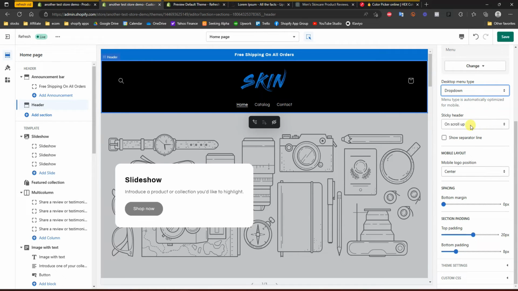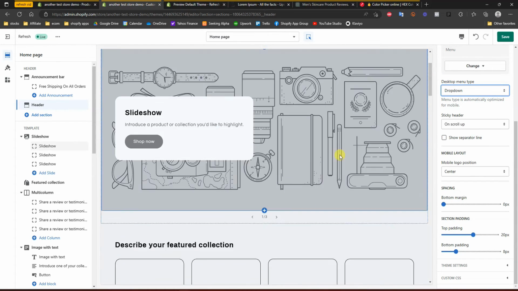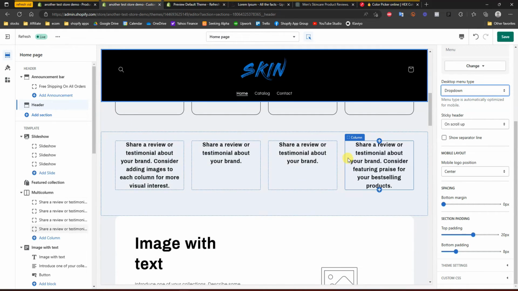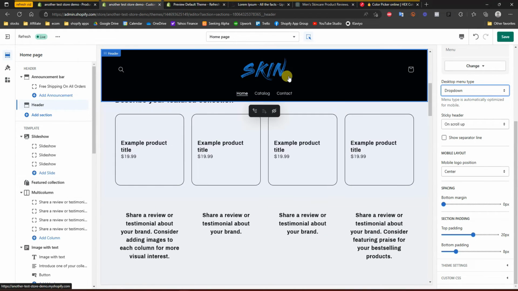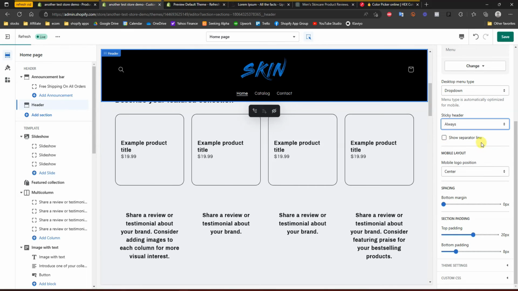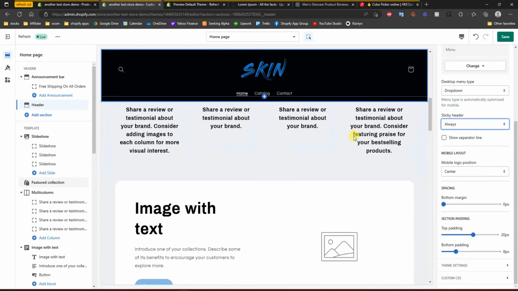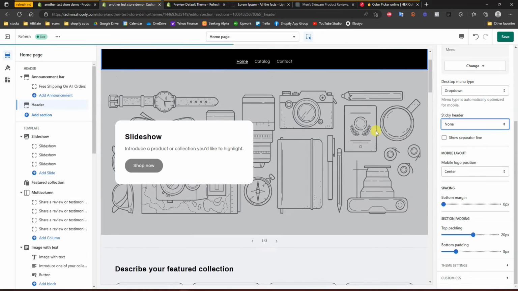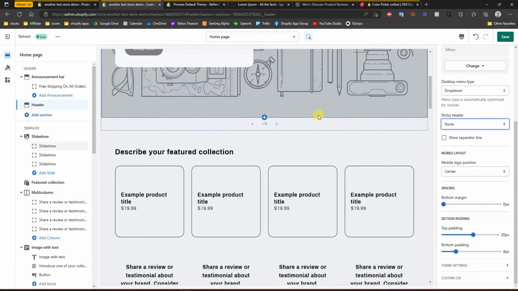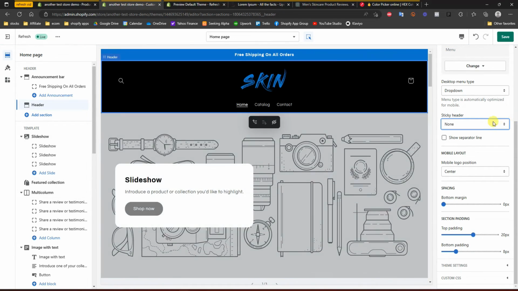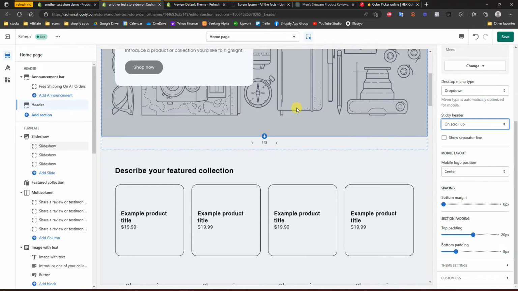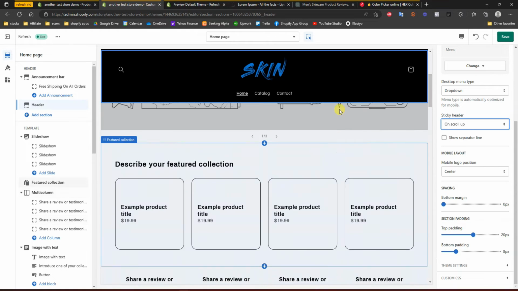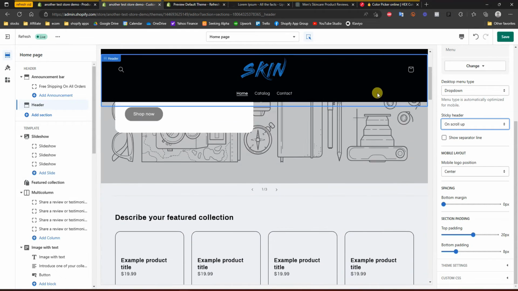And then we have sticky header on scroll up, which means if someone scrolls down and then as soon as they start scrolling up, the header shows up. We can keep it on always, which means our header always shows up at all times. Or we can have it never, so we scroll down and the header is never there. You have to scroll all the way up. On scroll up is pretty convenient. It's not blocking people's view on the way down, but then when someone starts scrolling up, it shows up. So we're going to keep it on that.